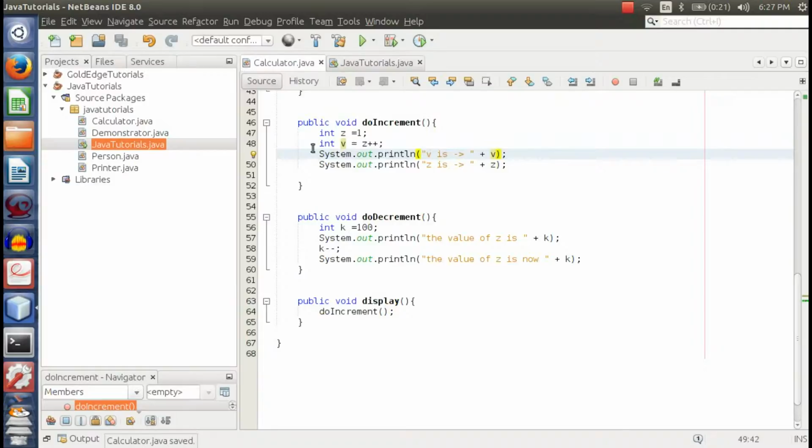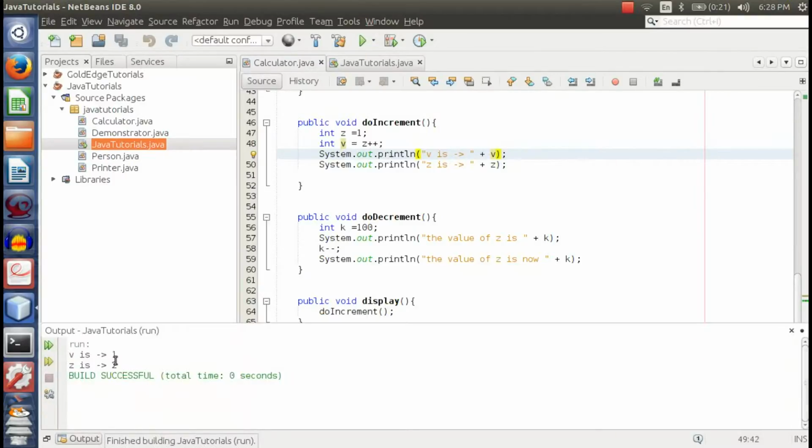So in this part of this method, when we get to this point, what happens? First of all, we start up here by initializing z to 1. When we get to this point, because we are using the increment operator after the operand z, what happens? The value of z is first of all assigned to v, and then when v has the value of z, which is 1, z is now incremented. That's why when we come down here and we print v, we see that v is 1, but z is 2.